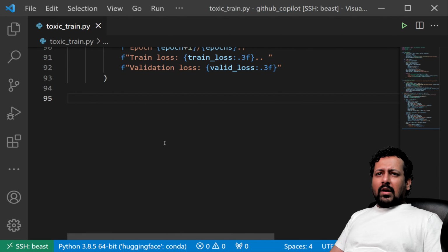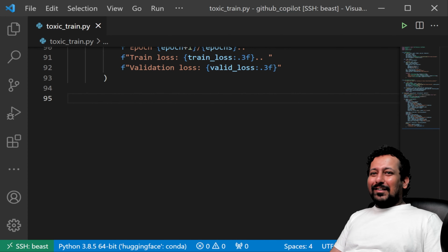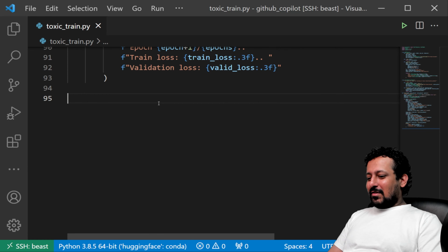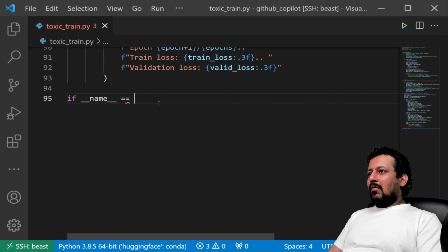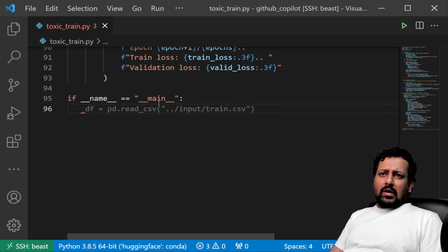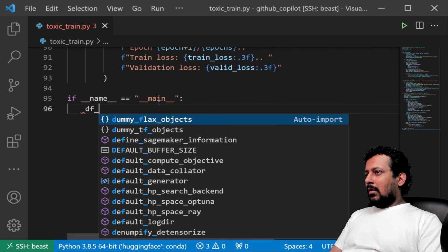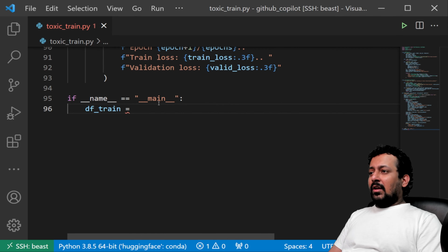Now we can write a function to read the data because that's all that's left. So let's say if name is main, and how does the data look like? The data has two columns, so it's the toxic comment classification challenge from Kaggle. I'm using only two columns. One is the comment text, and another one is is_toxic, and I have converted is_toxic to be a binary label. So I will just do df_train.